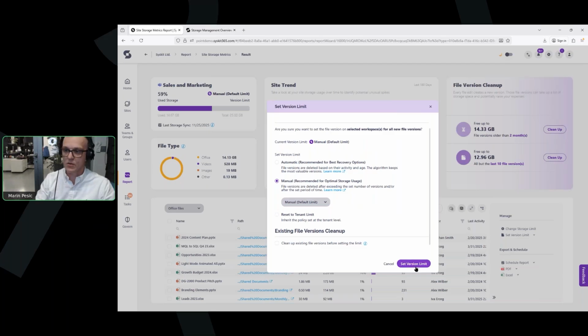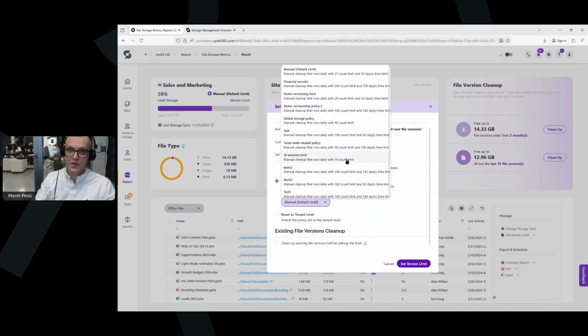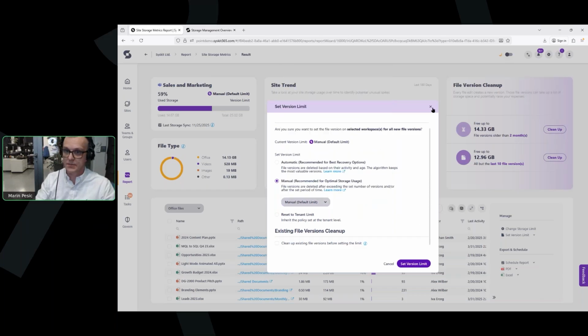So when we click on set version limit, a dialog pops up and prompts us to choose which versioning limit we want to apply. Versioning limits can be set up in Syskit Point settings and applied here. We simply pick the option that fits our needs and click on set version limit.